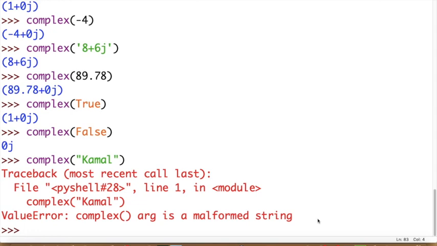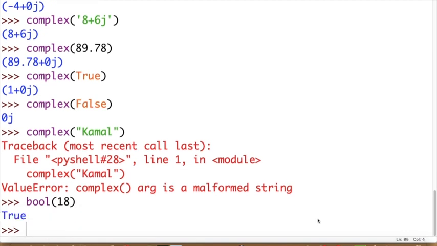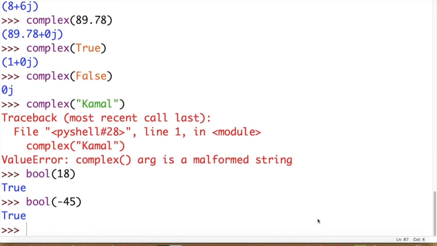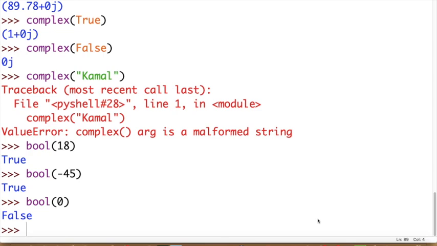Now let us see the use of the bool function, or Boolean function, which converts any data type into the Boolean data type, in the form of True and False. So let us see bool of 18, which is an integer, and it is giving us True. So any positive integer, when treated as Boolean, is converted into True. Say for example, if I am converting bool of minus 45, it is also giving us True only, because any negative number is also considered to be a True value in terms of Boolean. Now let us say bool of 0, so it is giving us False. So only 0 is taken as a Boolean False, right?